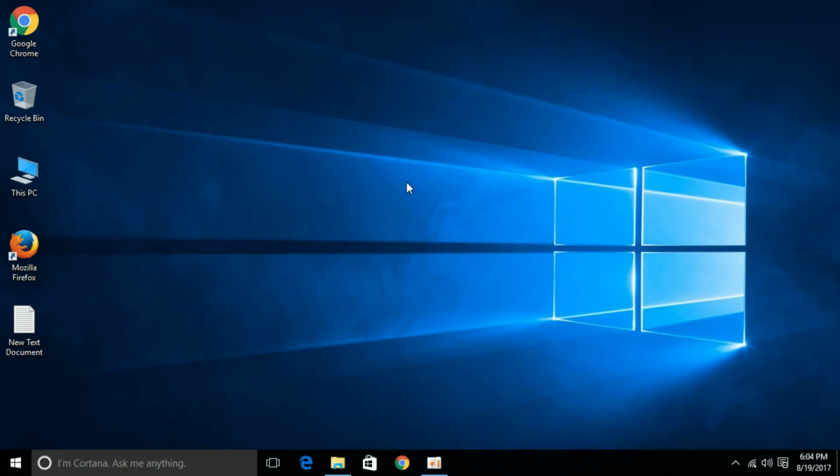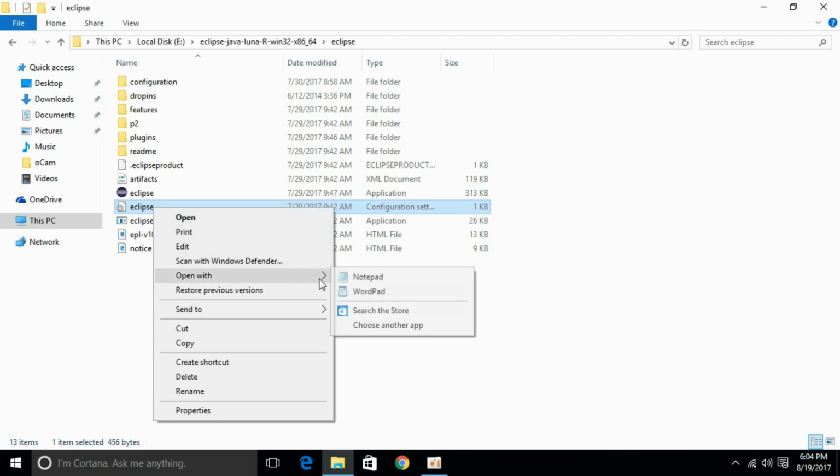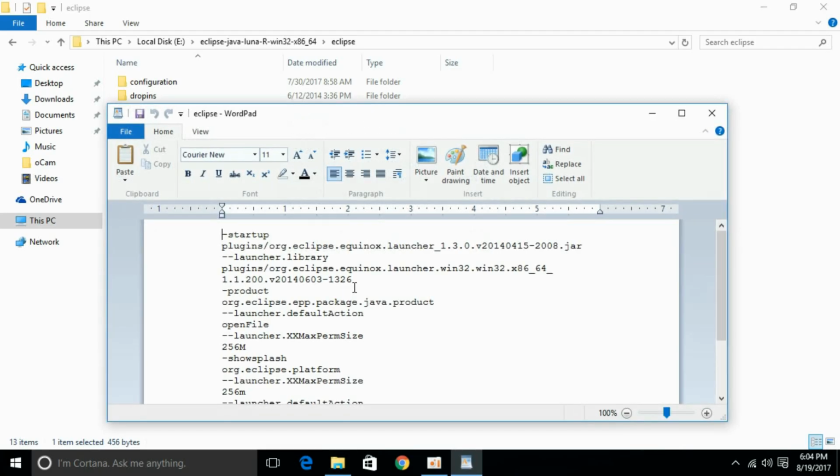If the problem is still there, just go to your installation or extraction folder of Eclipse, and here we have the configuration settings file just below the application file. Right click it and click on open with WordPad. Here it is.